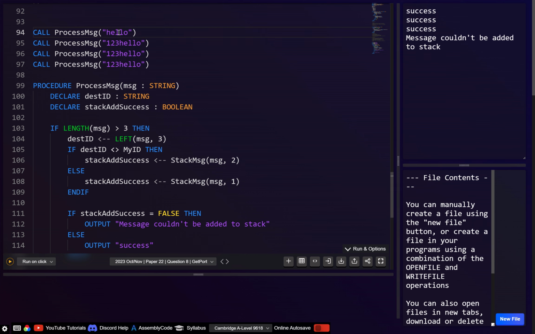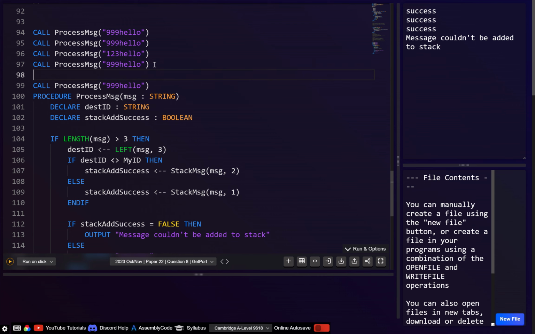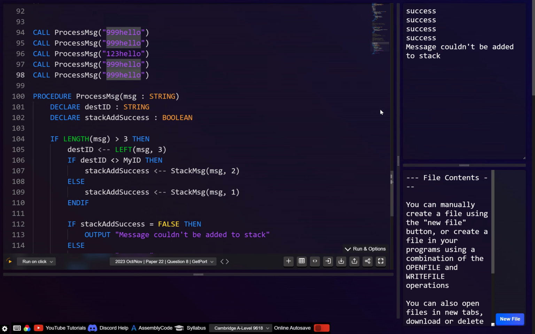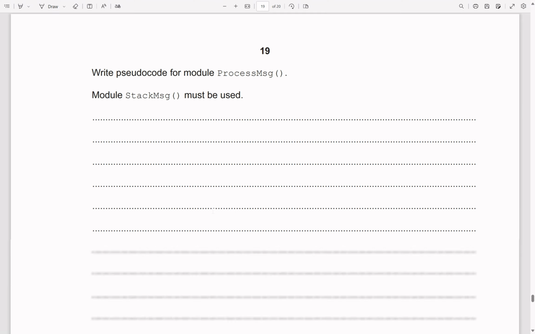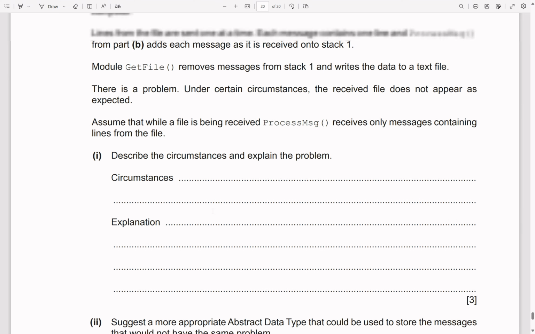Now, let's try, for example, the other people. So this is, of course, what if we have to forward it on to someone else. We'll try 999. In fact, let's have 999, 123. Let's have another 999, and another 999. So in this case, we should get 4 that are successful, and then the 5th one should be a failure. And okay, this seems to be working. Now is there anything else?